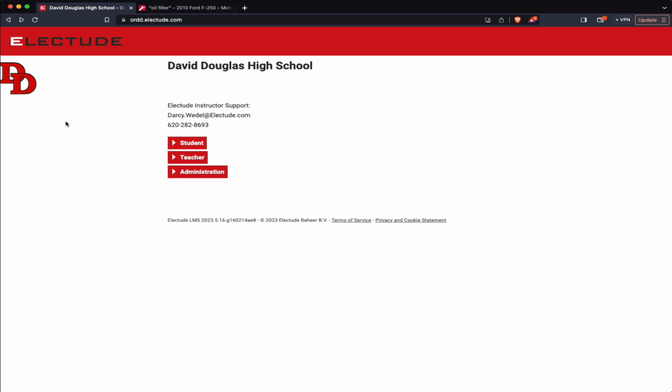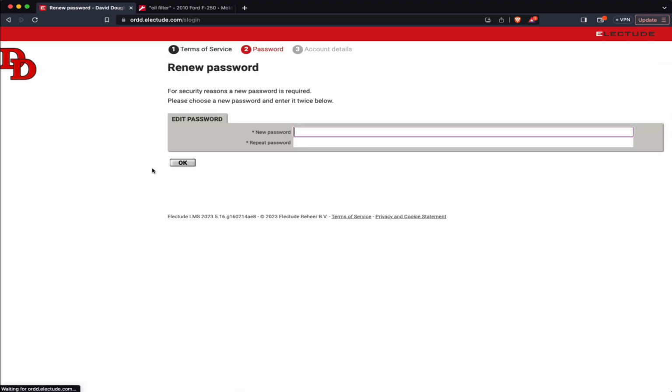Okay, so I'm going to go to the page that I'm at. I'm going to click on student. I already put in my password, so that already happened. Now I'm going to go here to new password. This is where you're going to have your password that you're going to be using for the duration of the class. So I'm going to put a password in here.